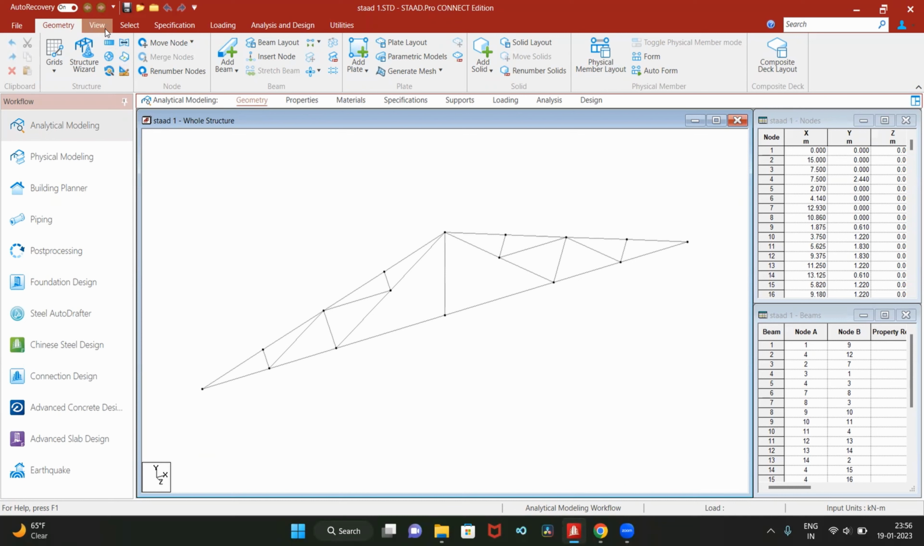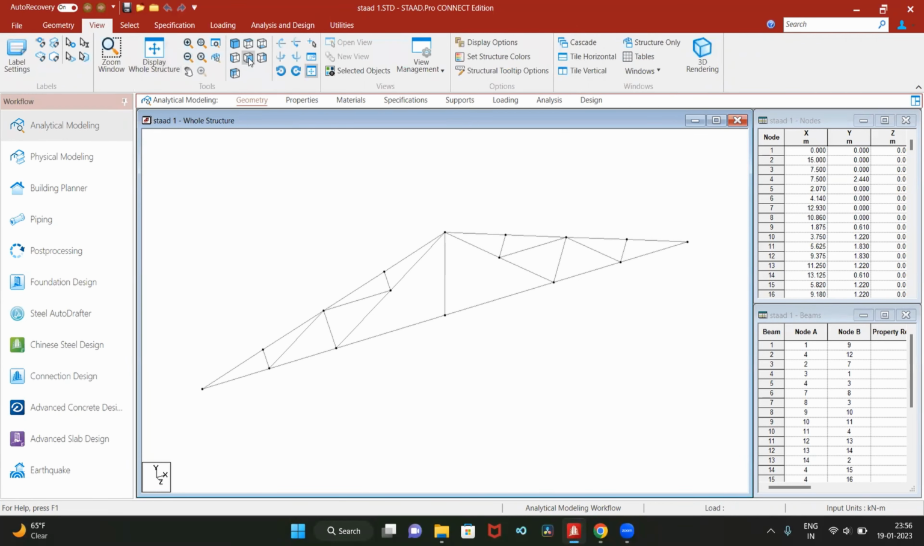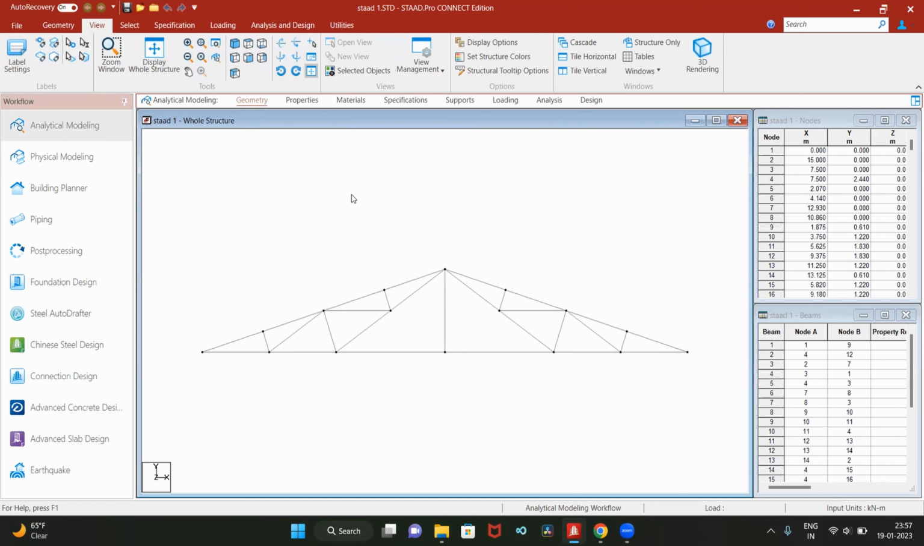So let me convert it into the front view. For that, go to the view option and then select this front view option. Okay, so my truss is now in front view. Now, as we have already worked with the geometry menu, now we will go to properties.